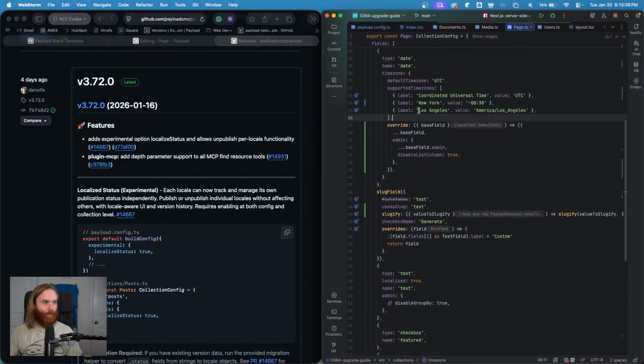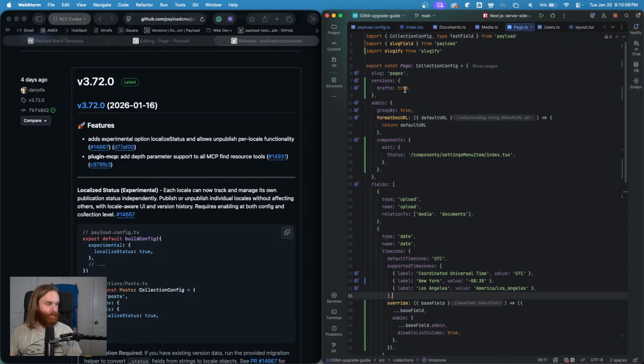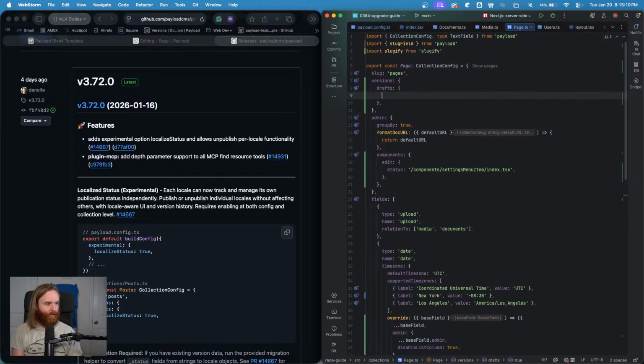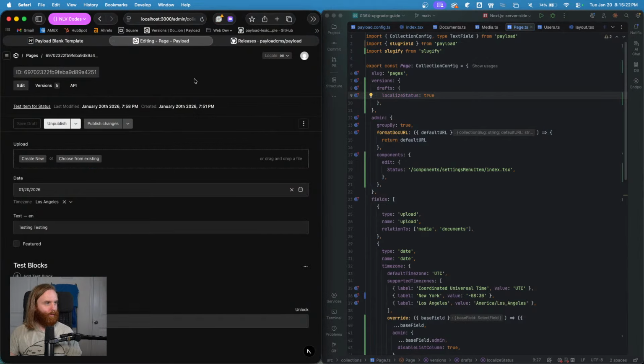So if I go to page, which I did just enable versions, and then in drafts, I can do localize status, set that to be true. And this appears to be just one of the many localization updates that Payload is making.